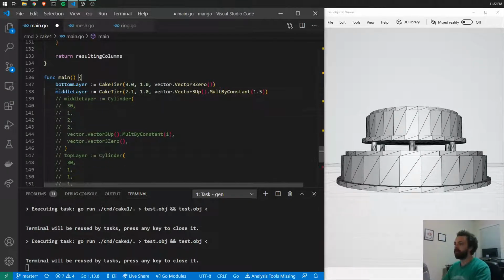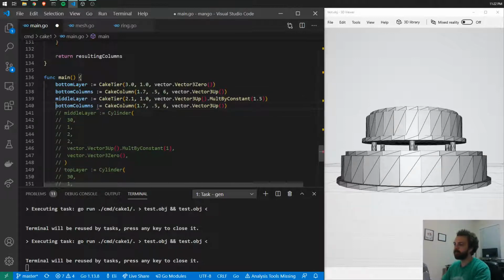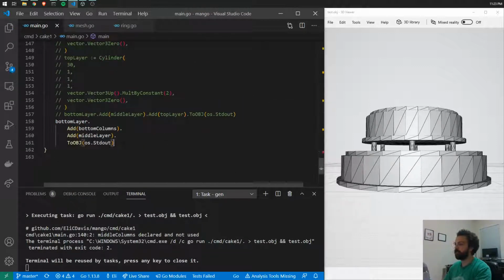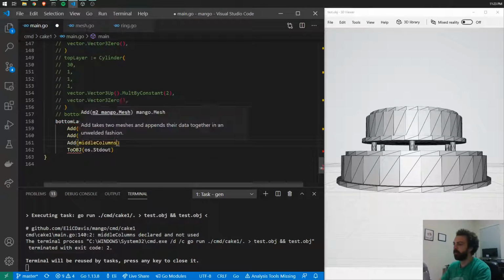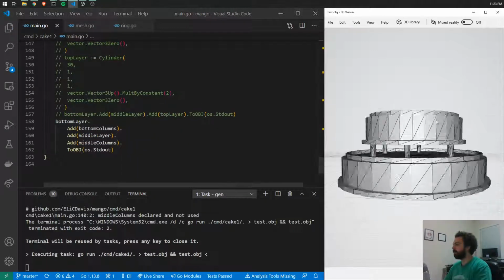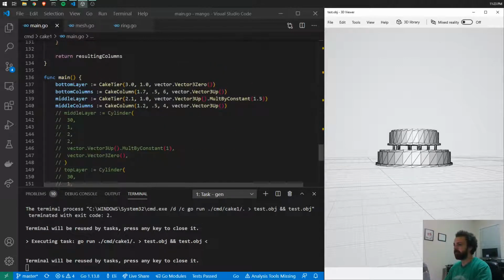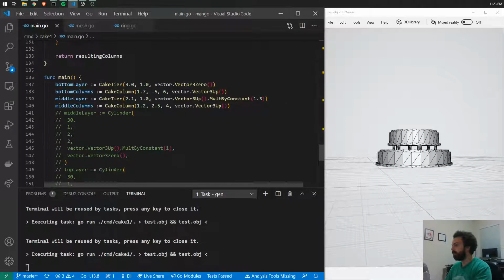So we're going to do middle columns. And it's going to be at 1.2 maybe. I'm not sure. And I'll do 4 instead of 6. And of course I need to actually use that. And let's see what happens. Oh, and I need to mess with the offset, and the offset is now going to be 2.5? I don't think it's 2.5.